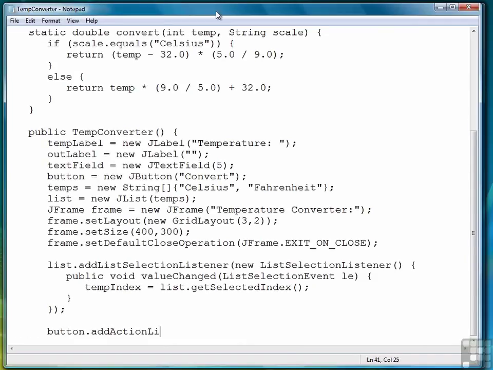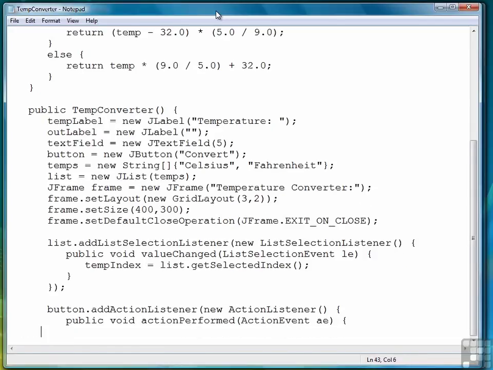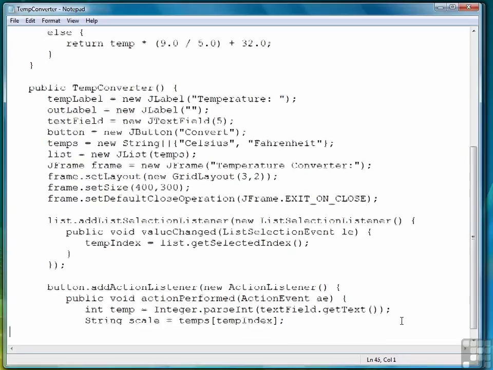Next, we have our action listener for our button. And for the action performed method, we're going to create a variable temp that will consist of the value entered into the text field. So notice that we have to get the value from the text field, convert it to integer using parseInt, and then store it in the variable. So that's a little bit different than what you're used to. And we have to get the proper scale from the temps array, so that's our next step.